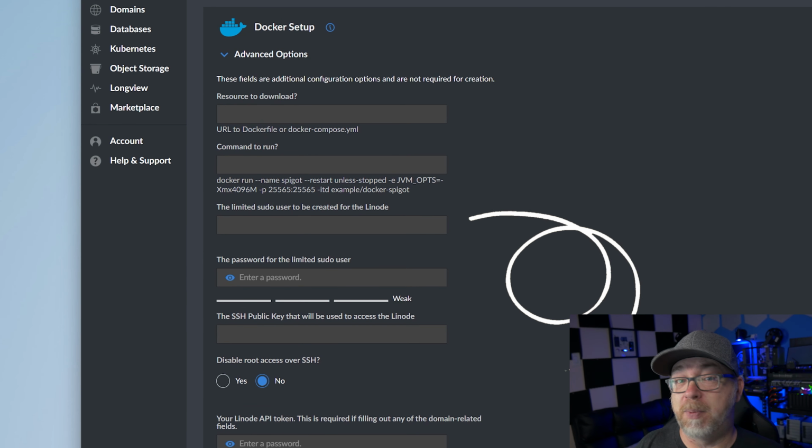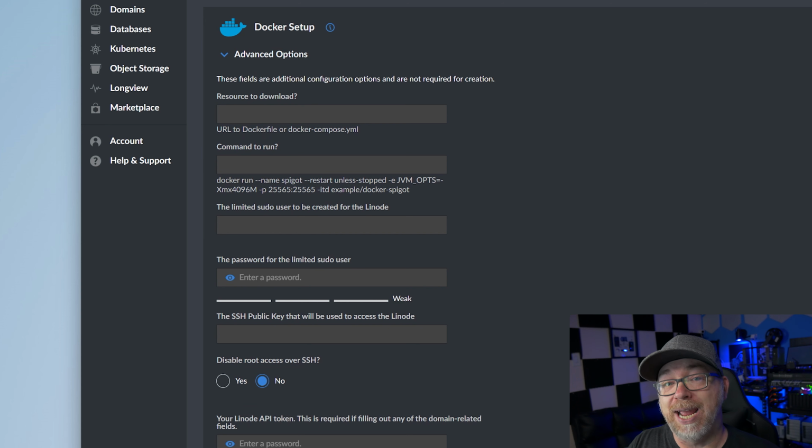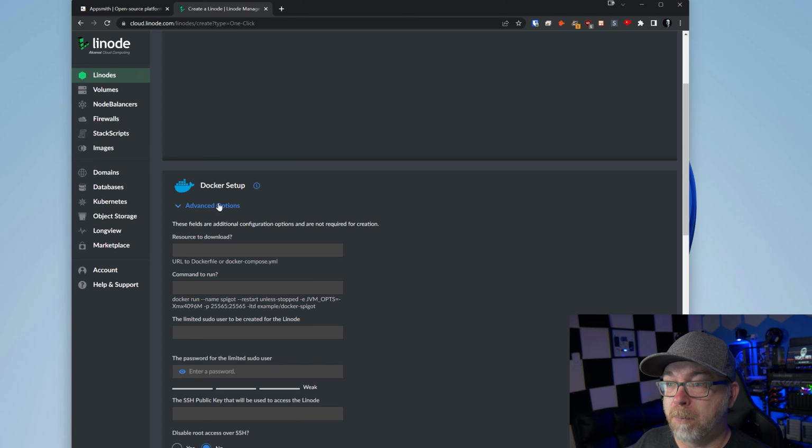You could actually, if you wanted to be a bit more secure, create a sudo user that isn't root, which is probably a better idea just for security purposes, that sort of thing. We're going to skip that for right now just to keep this as simple as possible, because I want to give you the opportunity to enable your own security practices and protocols based on whatever your needs are. So I'm going to minimize that.